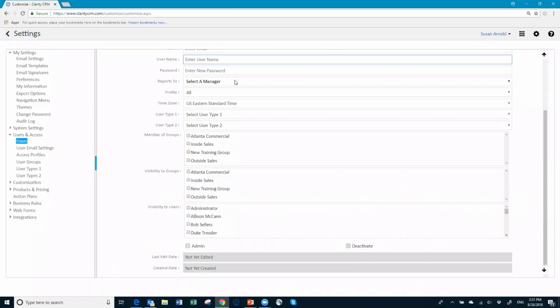Reports to you don't necessarily need. If you want them to report to a manager, they can, but it isn't that important if they're using the all access profile, because that means they can see everything anyway. And then you set their time zone.